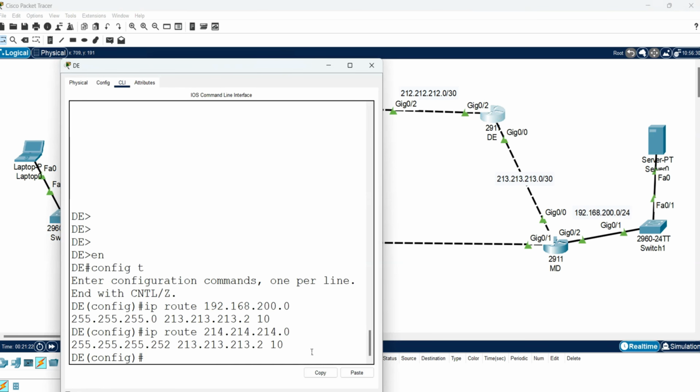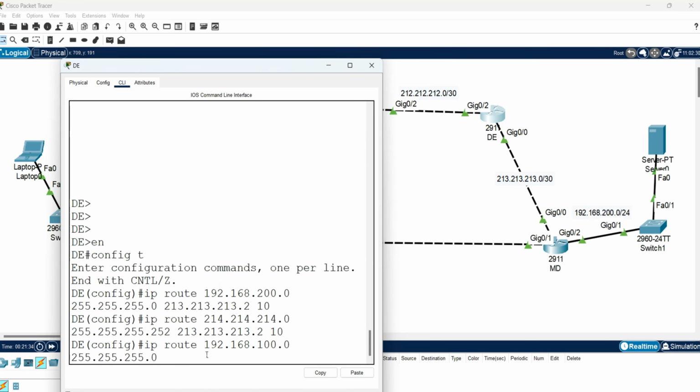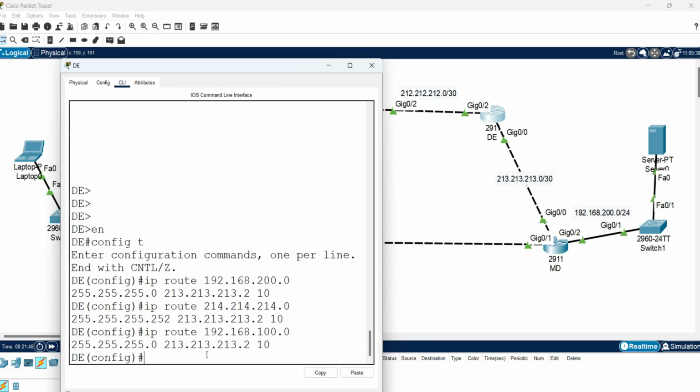Okay. So in Delaware, I'm going to be adding the 100 network too, right? So IP route space what? 192.168.100.0 space 255.255.255.0 space what? I'm going to be putting the same thing, 213.213.213.2 space. The metric is what? 10, just like this. So I'm going to go ahead and press what? Enter. So that's what I have over here.